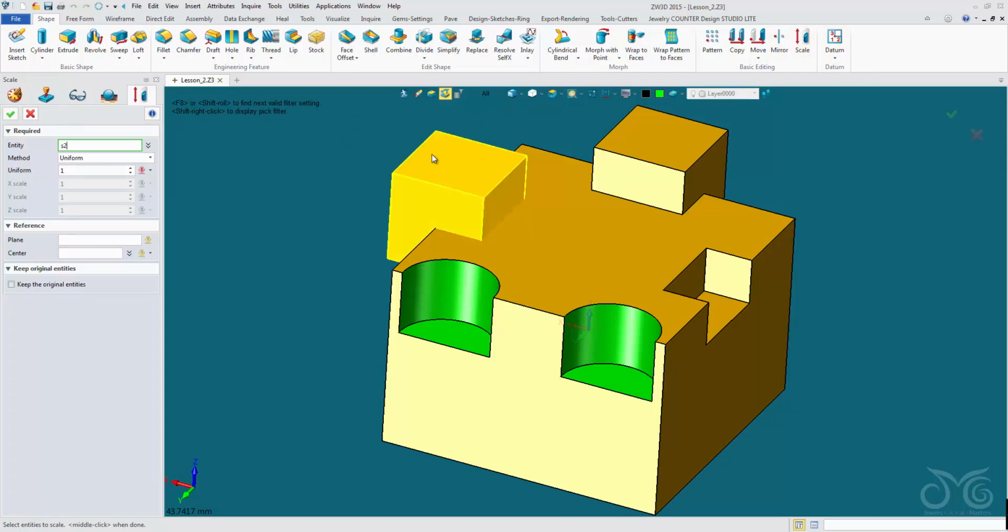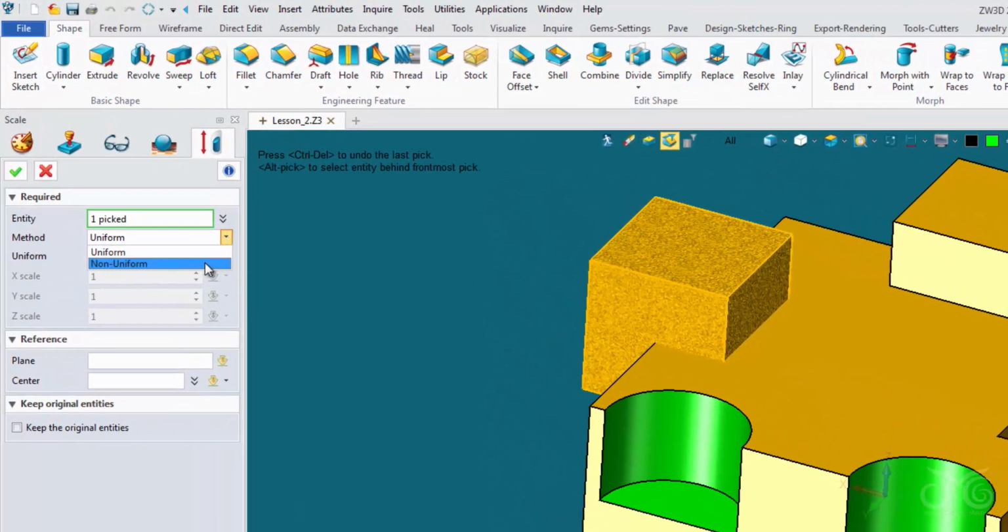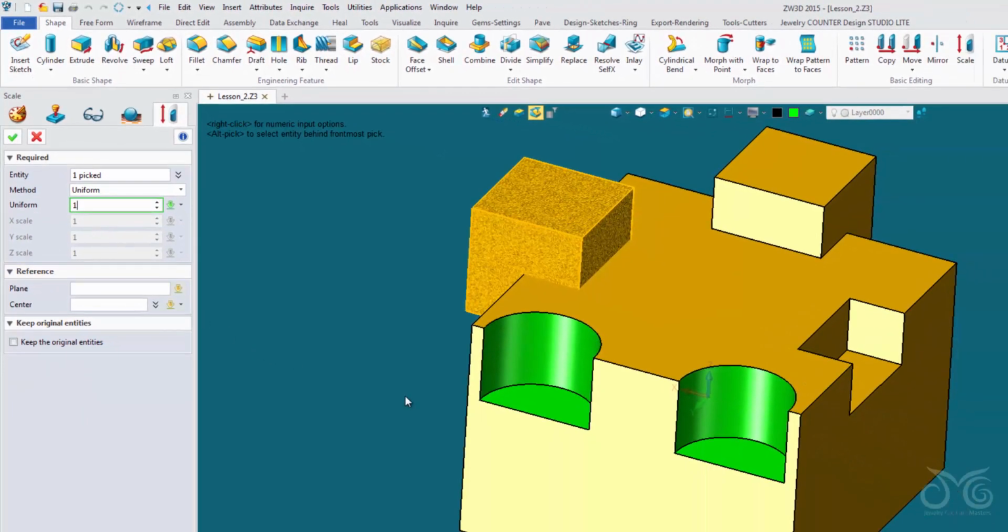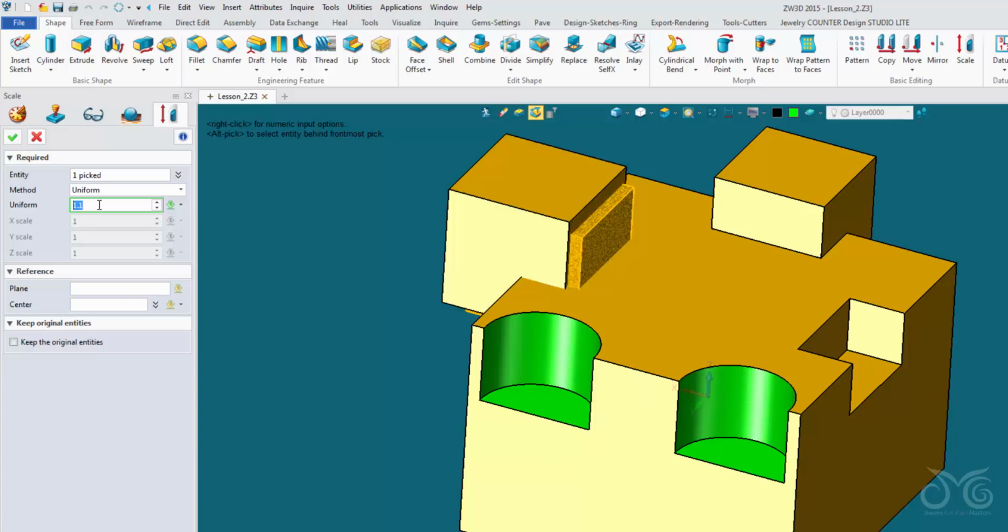Okay, so let's pick this block to scale. Select it. We can scale it uniform or non-uniform. Uniform means that it will scale by the same magnitude in all directions, X, Y, and Z directions. And this scale will occur about the center point. Okay, so let's scale it by a factor of 1.1. And what this is doing is multiplying our original dimensions with respect to the center by a factor of 1.1. So let's increase this.